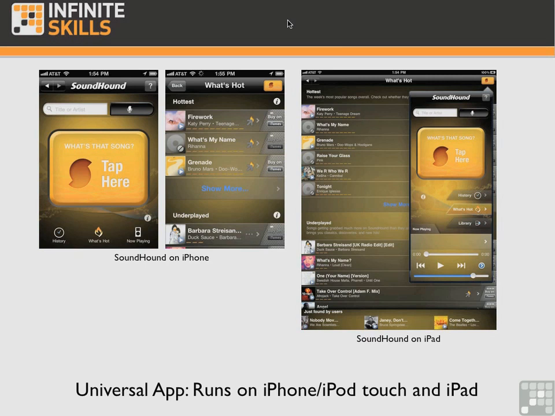But of course, if you want to develop a universal app from an iPhone app, keep in mind that you still need to adapt your design for each device. You may be able to use the same user interface elements for both the iPhone and the iPad, but the layout usually differs dramatically due to the iPad's larger display.